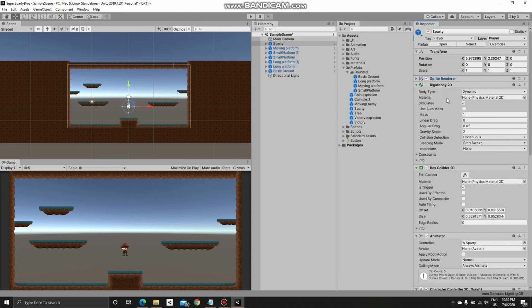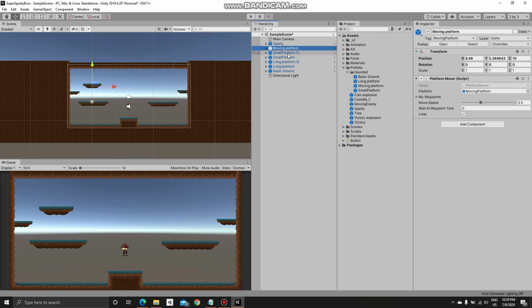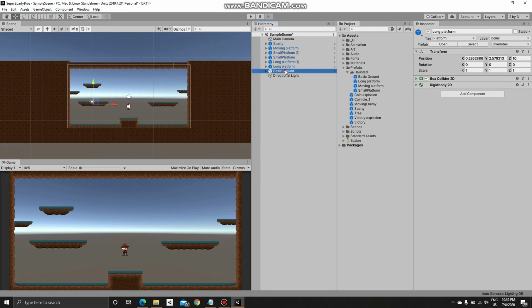You have to go down to character controller 2D and see what is ground. Now in what is ground, let's see what is there. It's set as coins and enemies. So you just unselect these, and now that nothing is selected, you select ground, since ground is ground basically. Now if you see that all the moving platforms and the basic ground is essentially ground for our player, right?